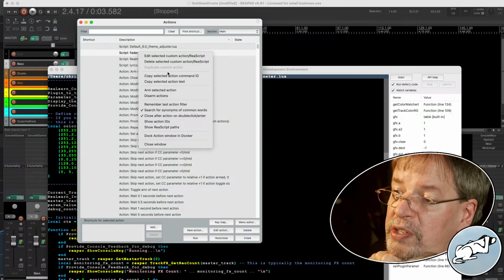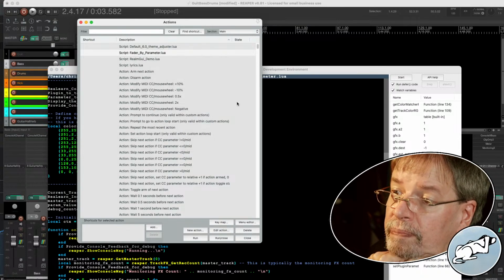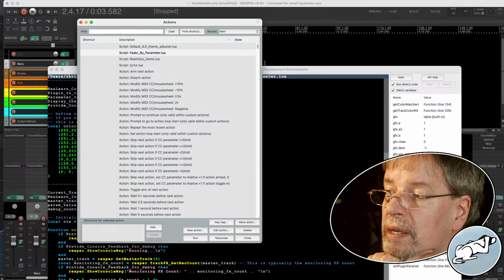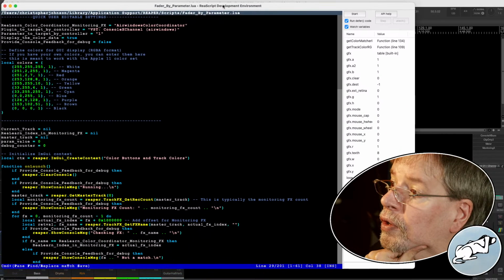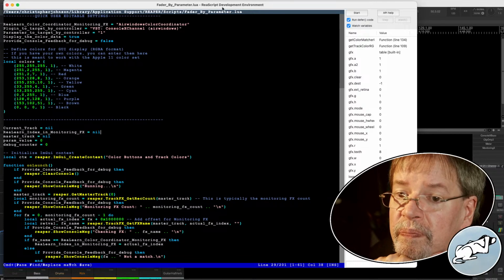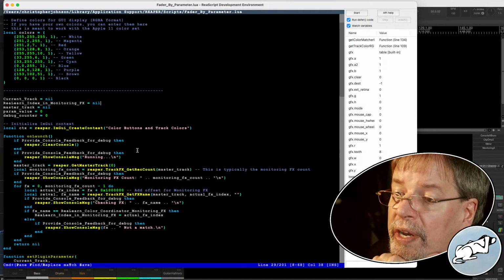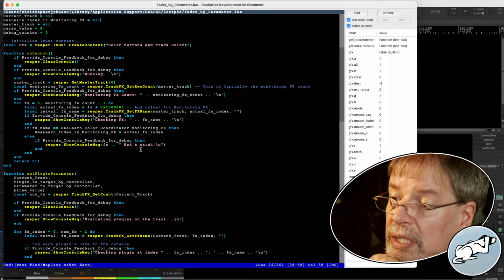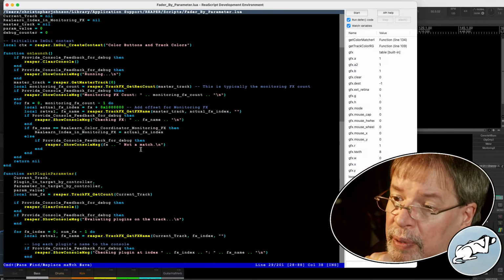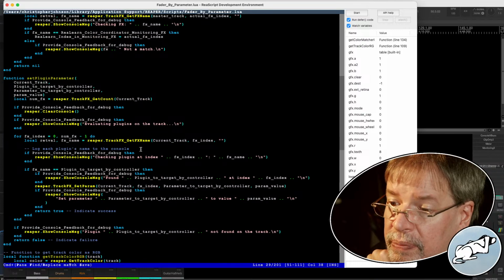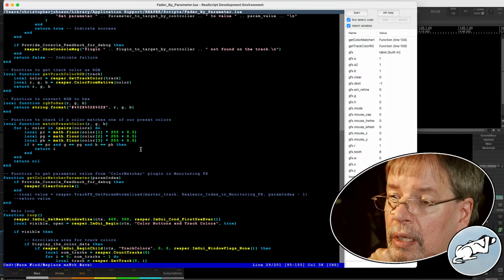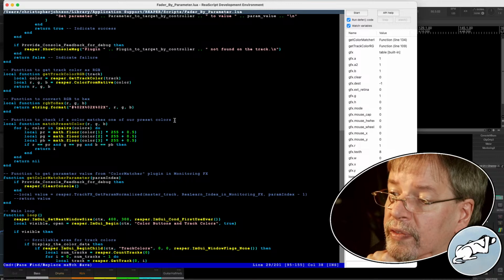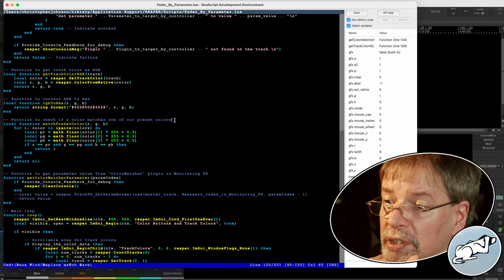I'm trying to find the MIDI assignment stuff in here, but I don't see it. So this is going to be another world of mystery. For the moment, I just want to have it recognize some of these colors. It's able to recognize black, but it's not able to recognize anything else. Check if a color matches one of our preset colors. Well, there's your problem.